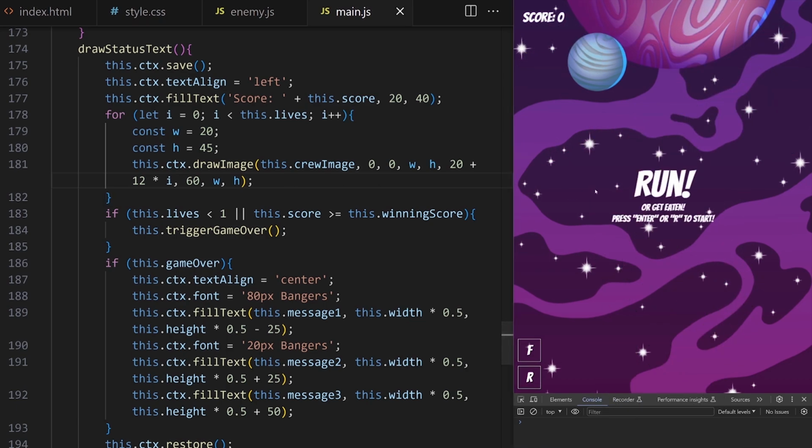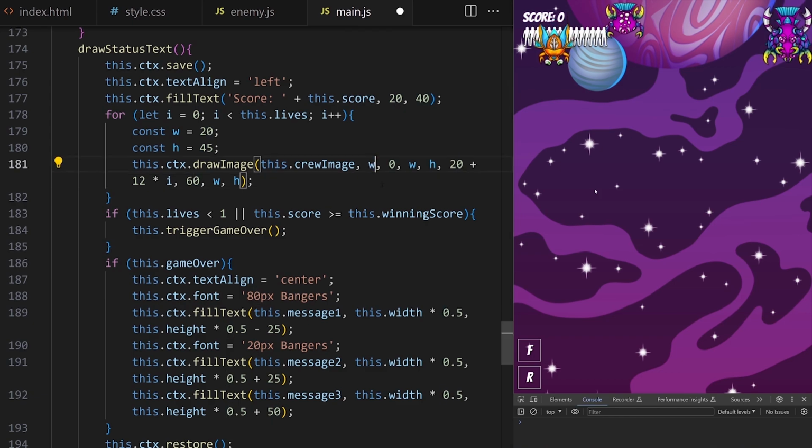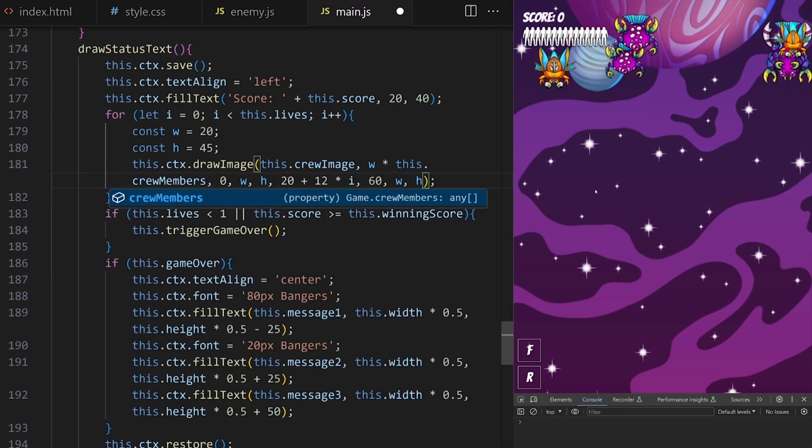We always have to start our game to see the lives by pressing Enter, letter R on the keyboard, or by clicking or tapping on this R button. Nice. So now let's use frame X coordinate from crew members array.